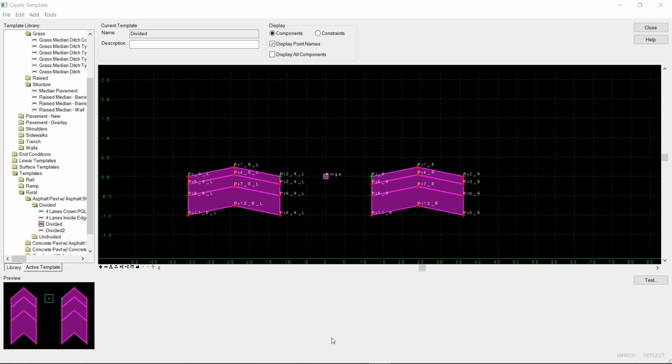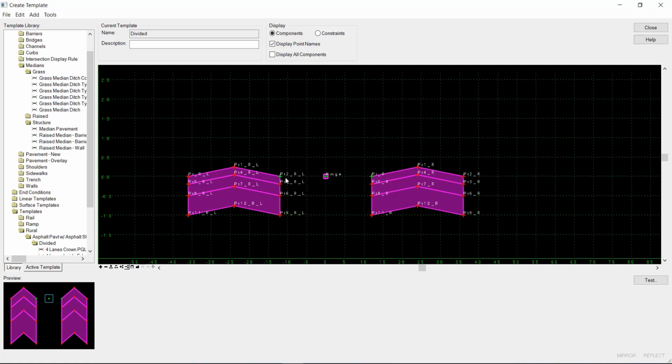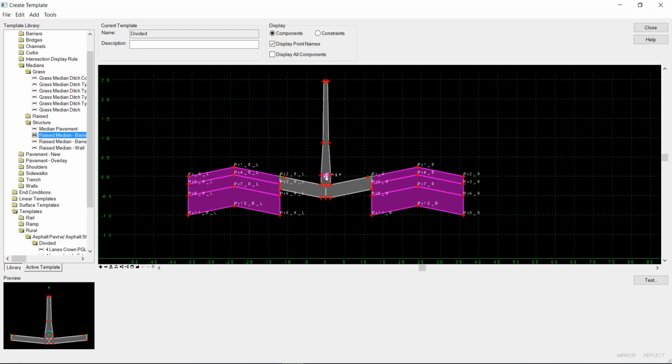In this video, we'll use display rules to display different median components. So I have a divided highway right here, and whenever the distance between the two is greater than 24 feet, I want to display this median grass ditch here. When it's less than that, I want to display this raised median barrier. So to start, I will drag both components into the template.